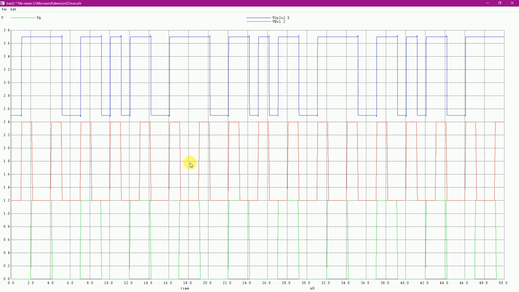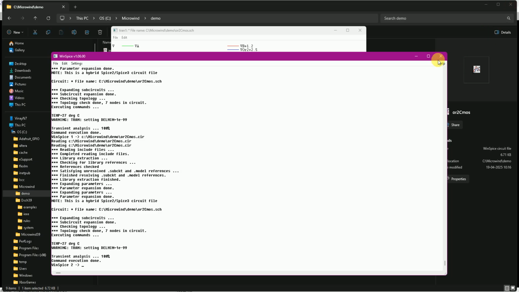Here you can see that if any of the inputs is high, the output is high, the blue one. Only if both inputs are low, the output is low. So this works very nicely as an OR gate.